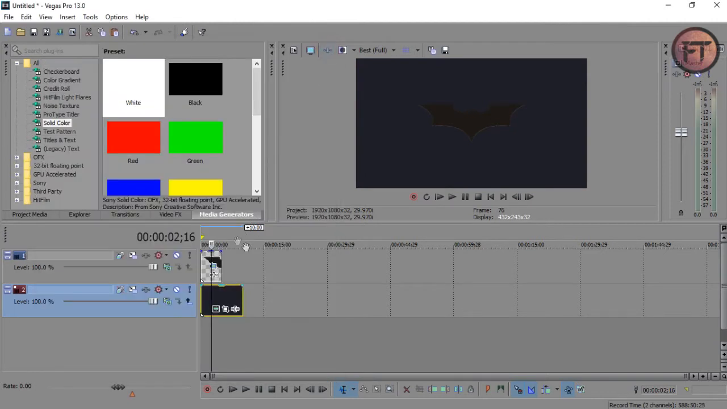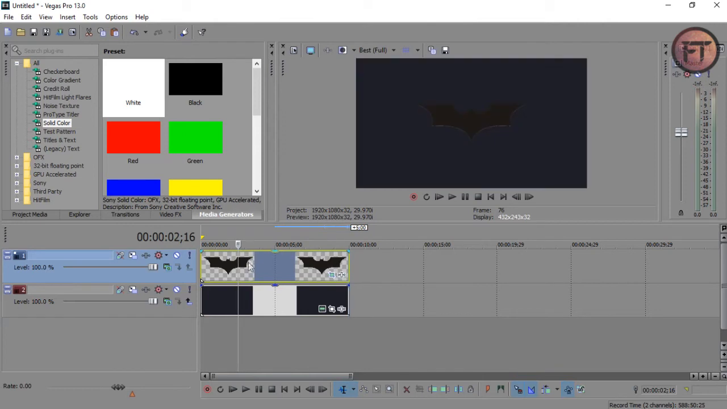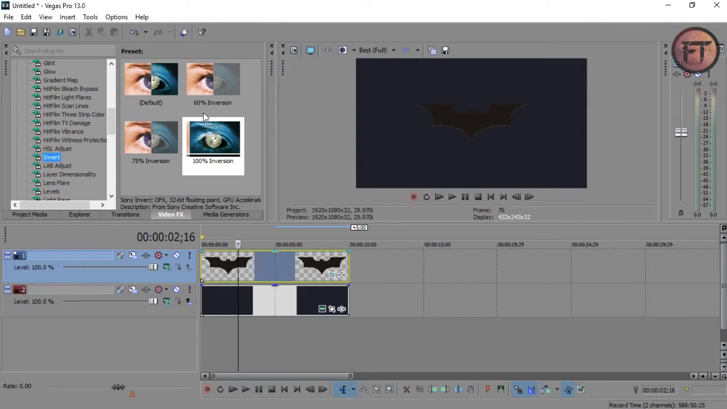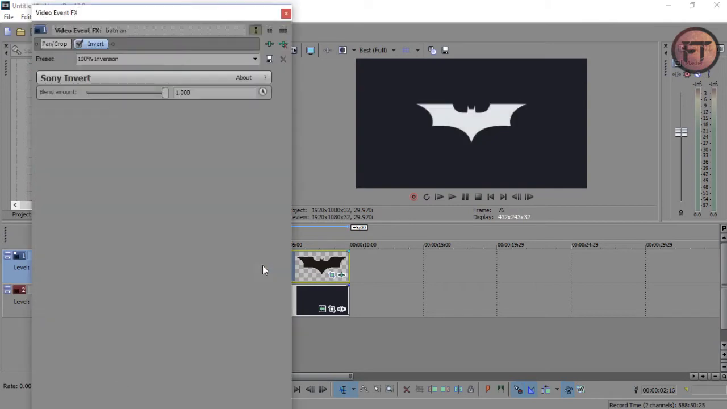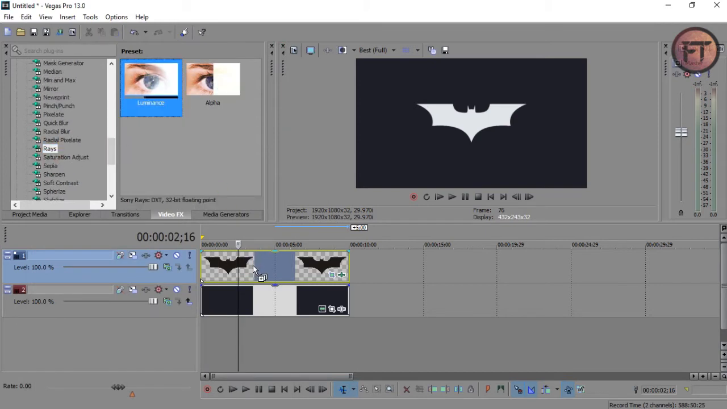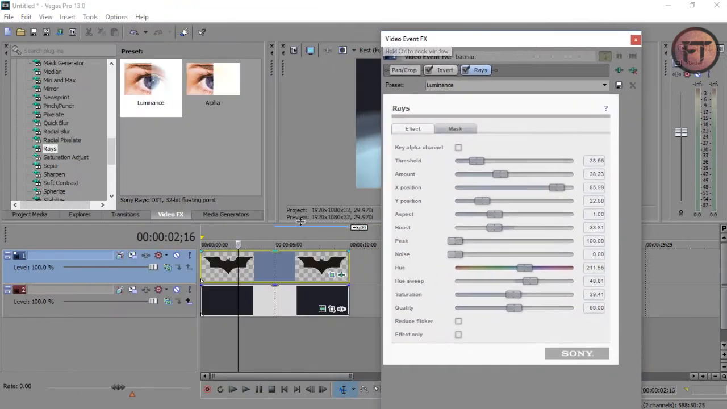If your logo is dark like this, here I have a solution. Go to Video FX and search for Invert plugin and drag on the clip. Now, search for Rays and drag on your logo or text. Now, manage your setting as I am doing here.